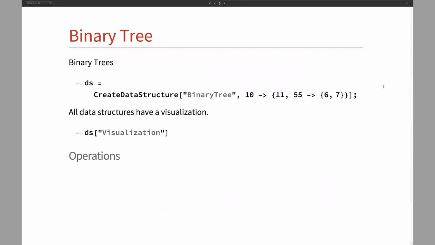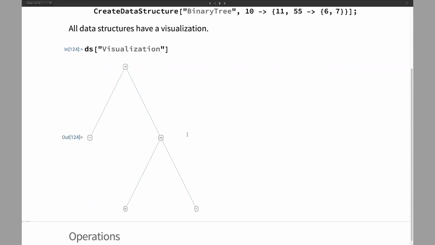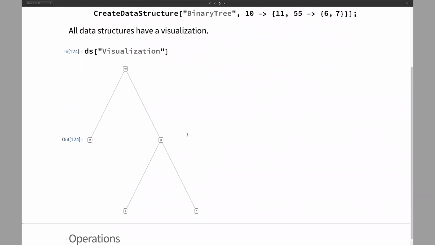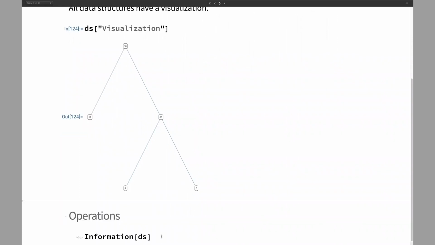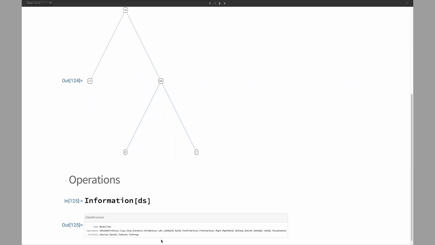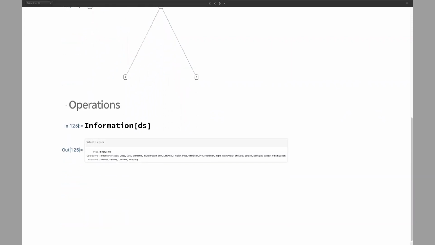Now let's have a little look at the binary tree data structure. This is a bit more pedagogical, but it's good for showing some features. One of the nice features of all the data structures is that they have some sort of visual representation. Obviously, for a tree, it plots the tree. And here are some of the operations of the binary tree.